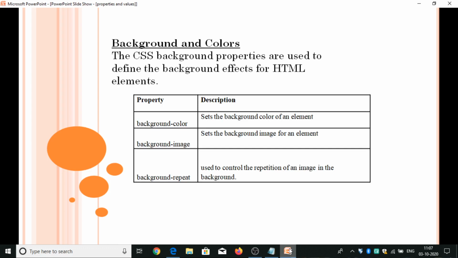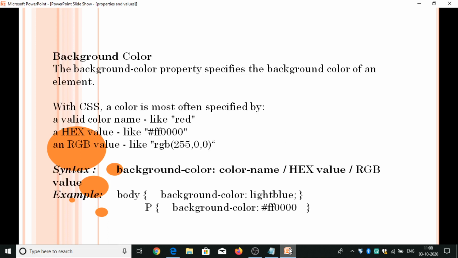And the next property is background and colors. Here we can set different backgrounds. For that we use the background property, with background color, image and repeat. The background color property specifies the background color of an element.